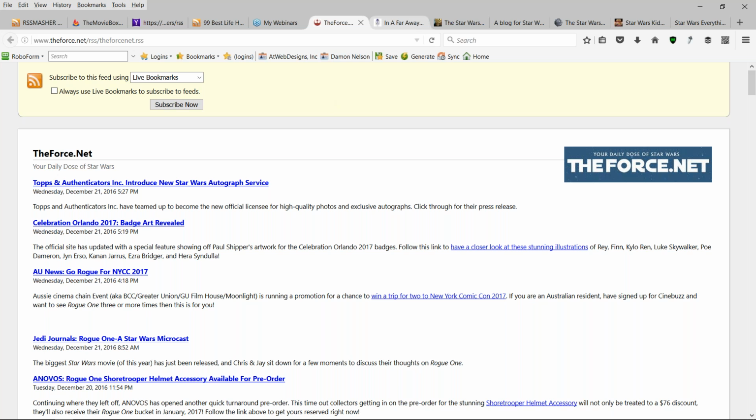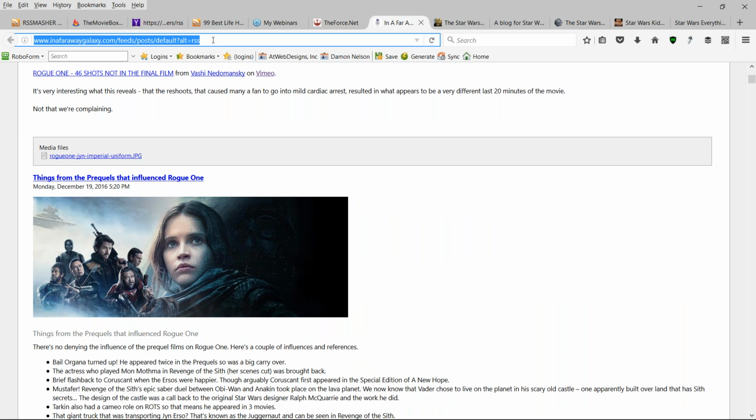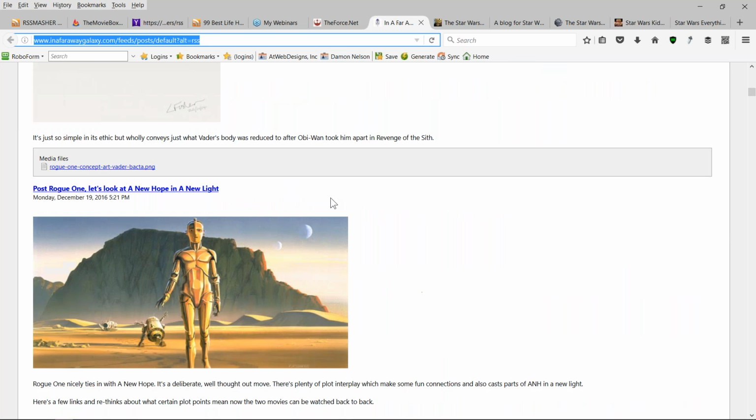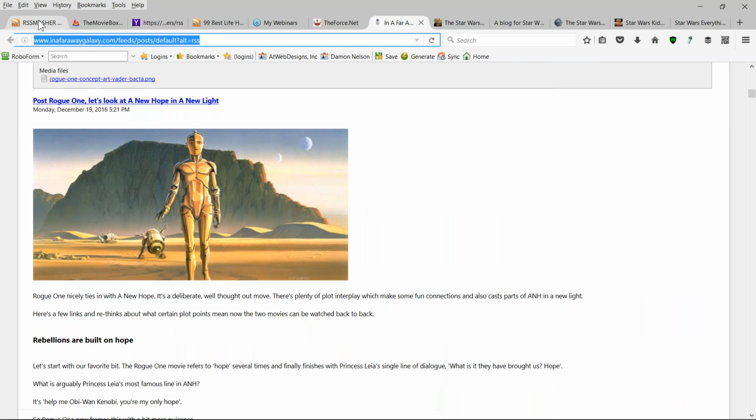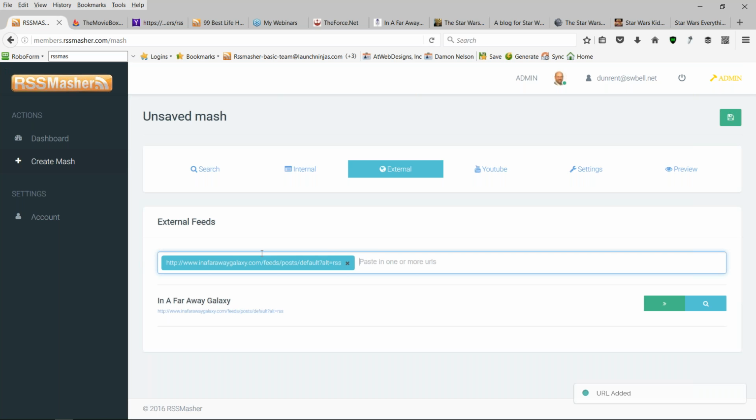Okay, here's the force.net. It doesn't have a lot of content. This one I really liked. This was a feed, a blog post feed, but it has a lot of content, a lot of images. So I'm going to come over here to Masher, and I'm going to paste that feed that I found in there.